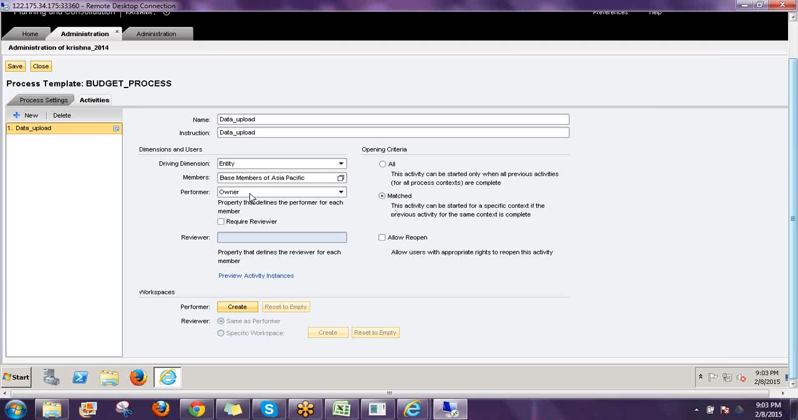So for this particular step, we'll use the matched concept, and for the next step we'll use the all concept. Then we'll see the differences when it works. When we see the live demo, we can see how it works in the matched scenario and how it works in the all scenario.